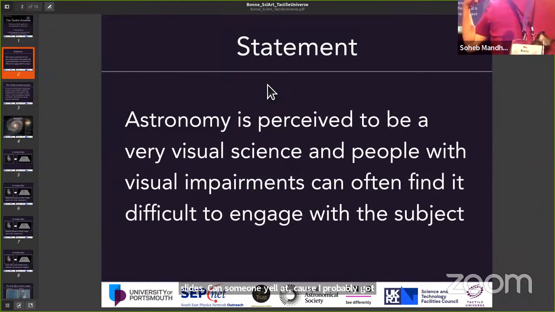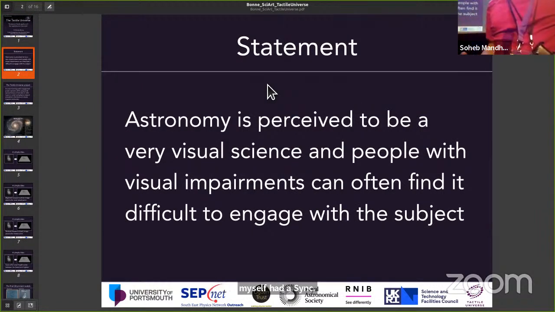Okay, so just for anybody who's not familiar with the Tactile Universe Project, it's a public engagement project that we started back in 2016 with the aim of creating tactile representations of real astronomy data that we could use to engage the blind and vision impaired public, and make it easier for them to learn about astronomy and feel like they're a part of the astronomy community.